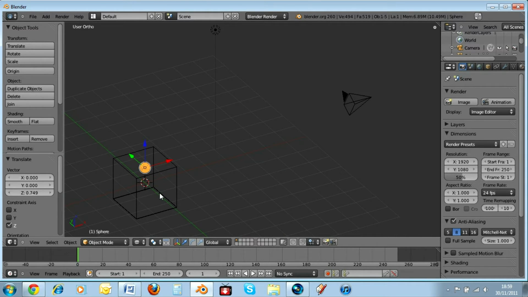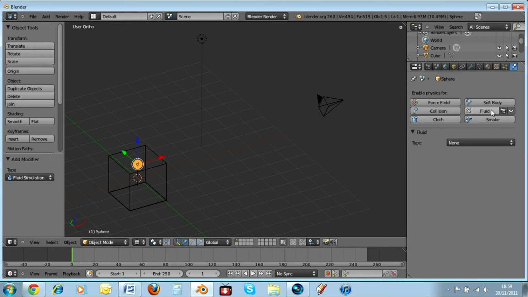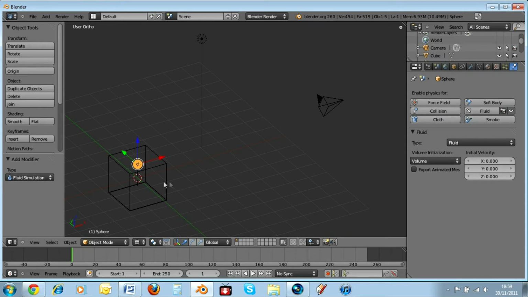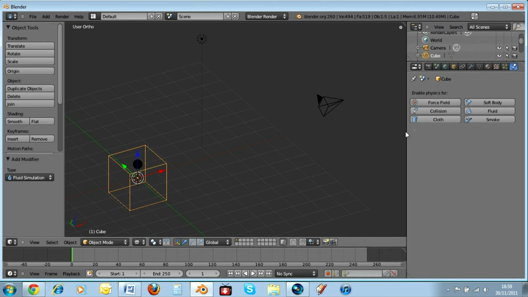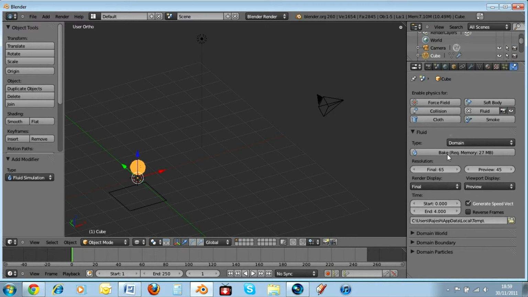And now to actually do the process of making the water simulation happen, it's a very simple process. You just want to select your UV sphere, pull out this tab bar and click on the bouncing ball which has the label physics on it. Then select fluid, click on type and then select fluid, and then that's it. Now right click to select the cube. And then still on the physics bar, select fluid, type, and then domain, and keep it all the same.